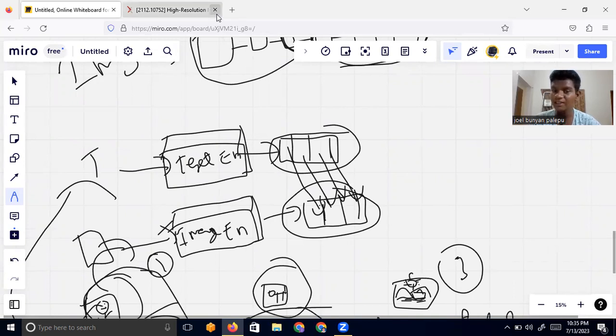So hope you're understanding everything that is going on here. Nothing actually pretty complex, right? Pretty straightforward.